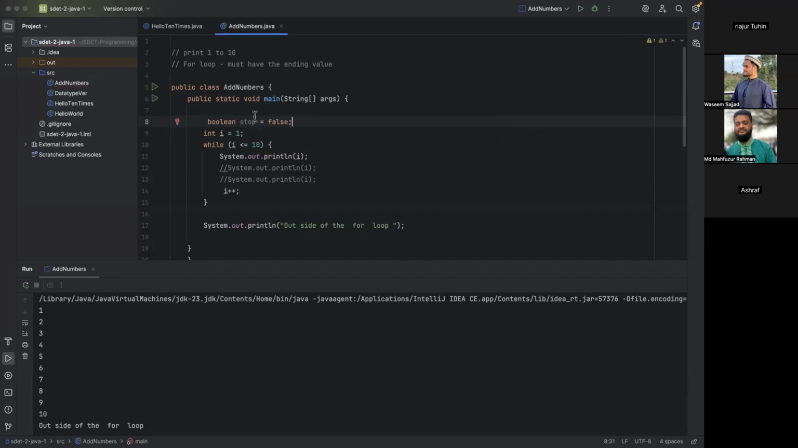Now think, I just added one variable here. Boolean stop false. Stop means whenever I say stop push-up, then you have to stop the push-up. So now I didn't say any stop. That means it is false. The value of stop is false. Now our condition is not checking I smaller than or equal to 10.